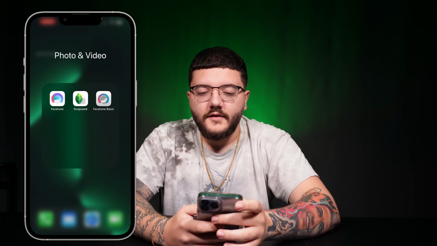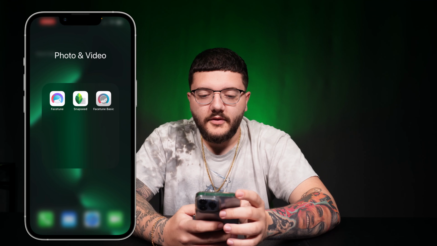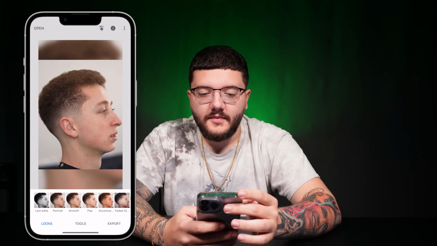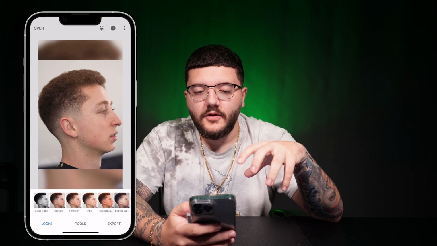So here we're going to be using two specific apps, Facetune and Snapseed. They're the only apps you're going to need. They're free and it's all done on your phone. I'm going to have my phone on the screen so we can all see what I'm doing. We're going to open up Snapseed. I've loaded up my picture already, and this is going to bring us to our first part.